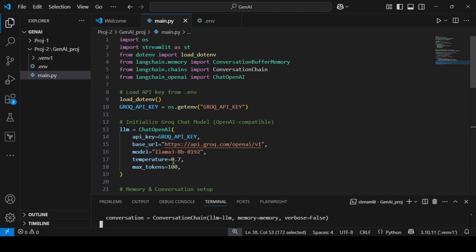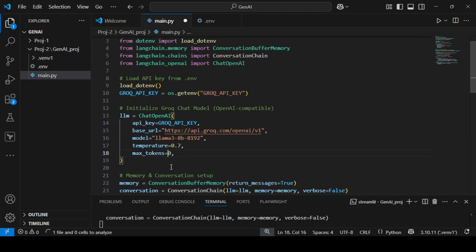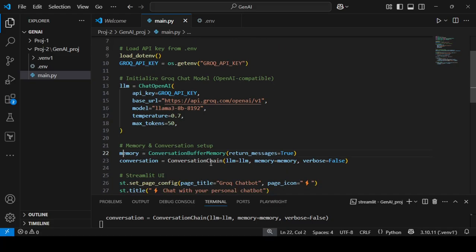Temperature creates more randomness and makes your LLM more creative. You can change this value as per your requirement. And max tokens is the number of words it will reply with as a response. You can change this value as well. Right now I have set it to 100. We can also change it to 50. Let's see, I'm changing it to 50. So temperature and max tokens, these values will create more randomness, and based on this, we will get the response from the LLaMA 3 model.